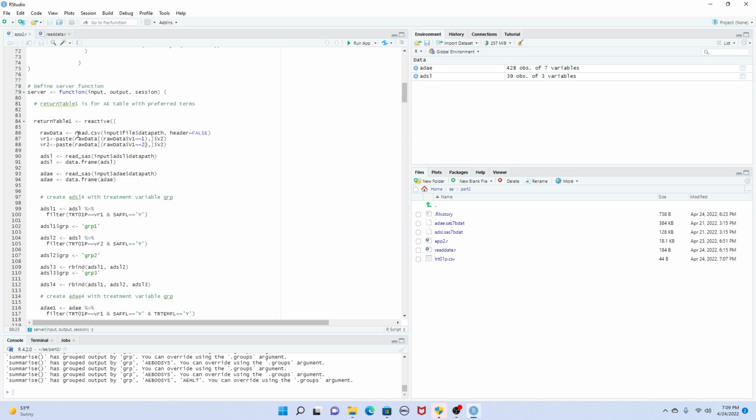First, we use this read.csv function to read the CSV file. We put the information into this raw data. And what we're doing here is we use this condition, the first column is equal to 1, to get a subset of this raw data. And we put the information in the second column into VR1. So this is the value of the treatment variable. We put it in VR1. Similarly, we put the value of the treatment variable in the second row in VR2. So we're going to use these two variables later on.